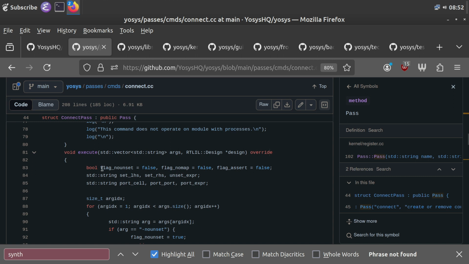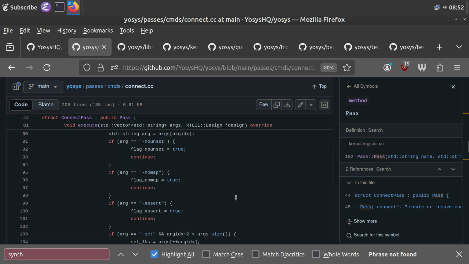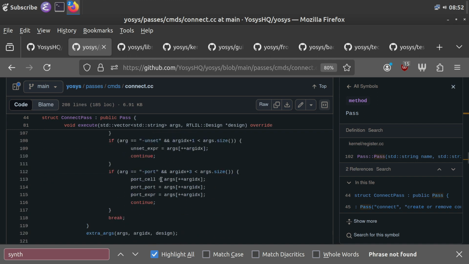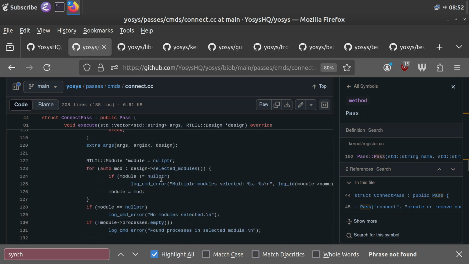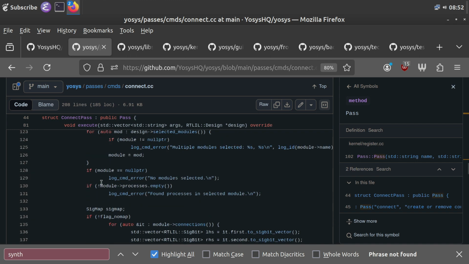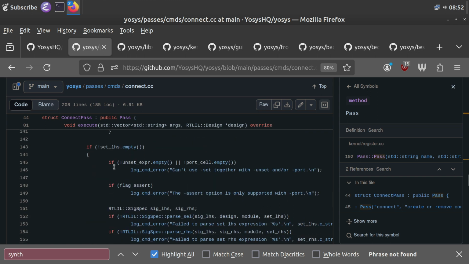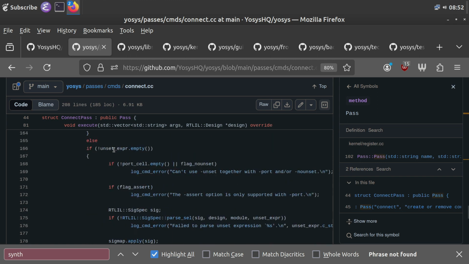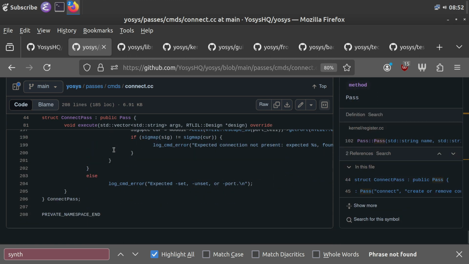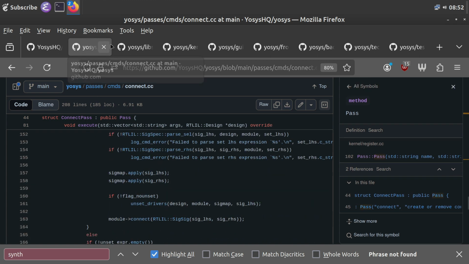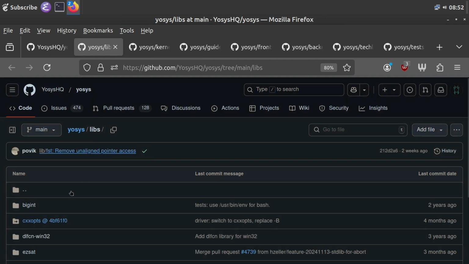And we're going to iterate over some stuff. There are arguments that are passed in. You pass in the design as a whole. And then this is just argument parsing. And we're creating a sigmap and iterating over some connections, kind of depending again on what the arguments are. Okay, so this is just C++. So that's a pass. Here are libs.